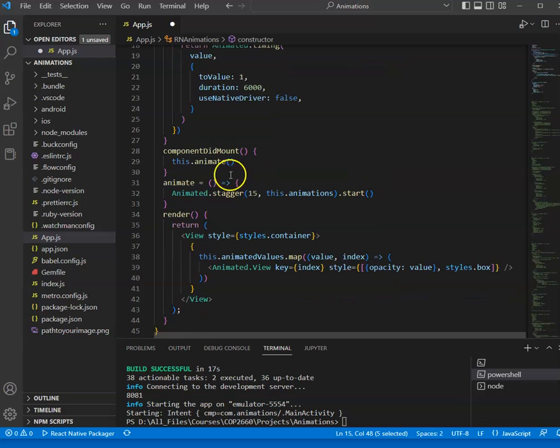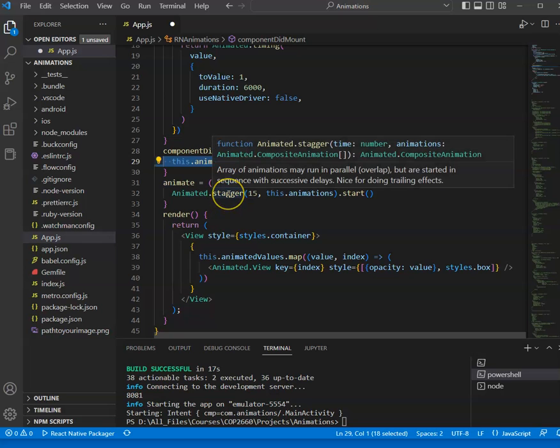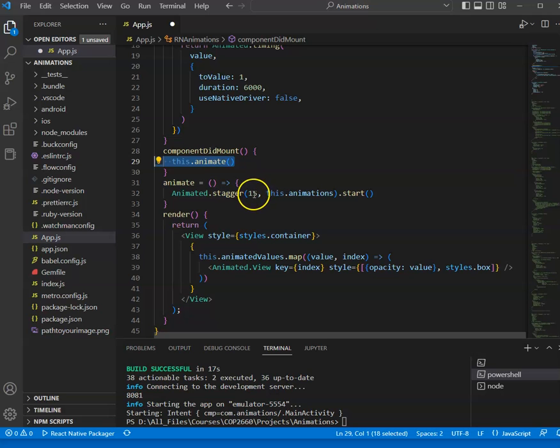And there we have a component did mount called animate. Animate function stagger is an array of animation that may run in parallel, but are started in a sequence with successive delays. It's nice for doing trailing effects. So here trigger 15. Because I need 2 parameters here, timer and animation. So timer 15 and animation.